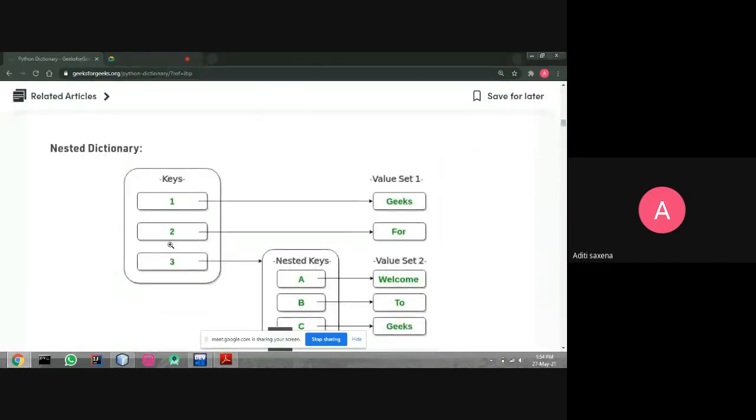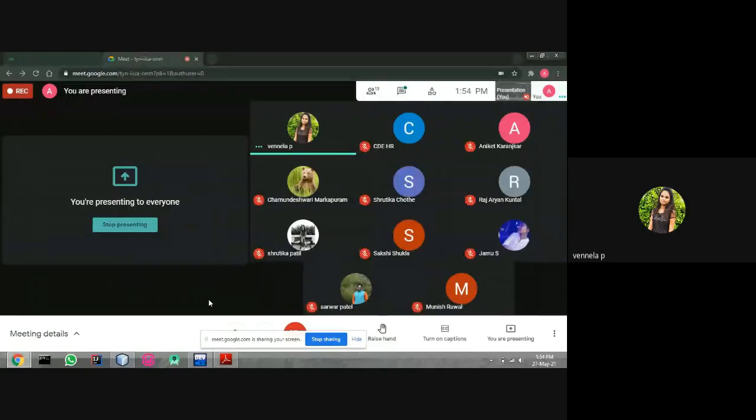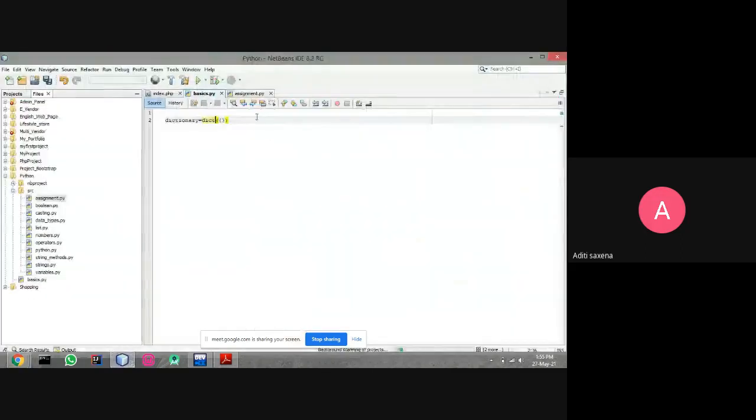Ma'am, you said that type conversion will be there in tuple, no? List to tuple or tuple to list. Can you explain one more time, ma'am? One more time. Yes.